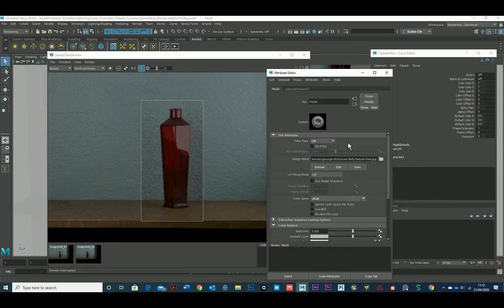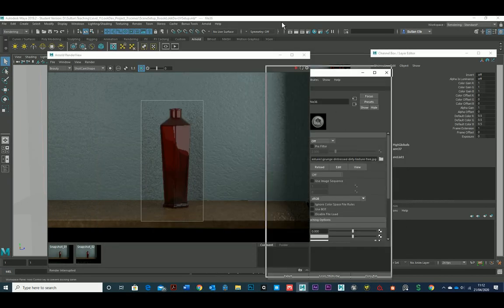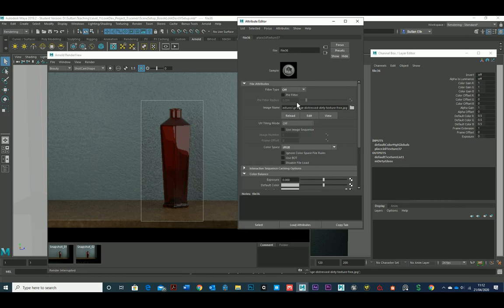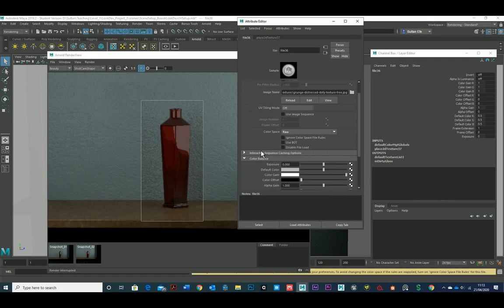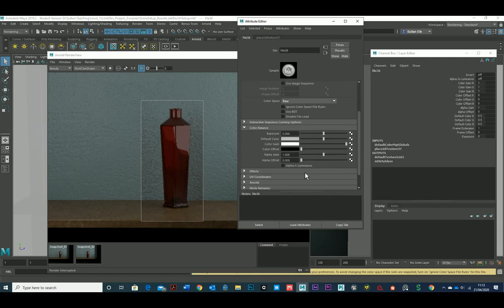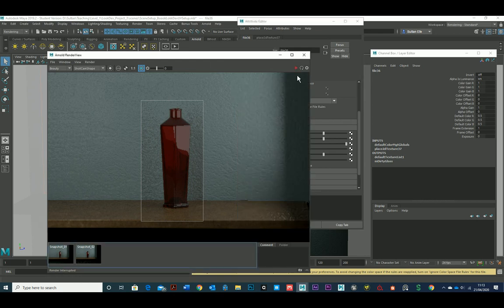And when you bring in roughness in Arnold, first of all, make sure that for the roughness the color space is set to raw. It's like the normal map. And also we have to pick the alpha luminance, and then we'll play.